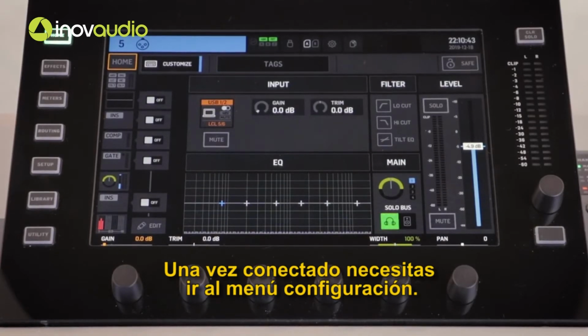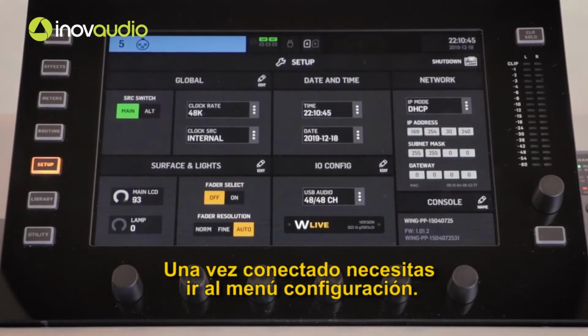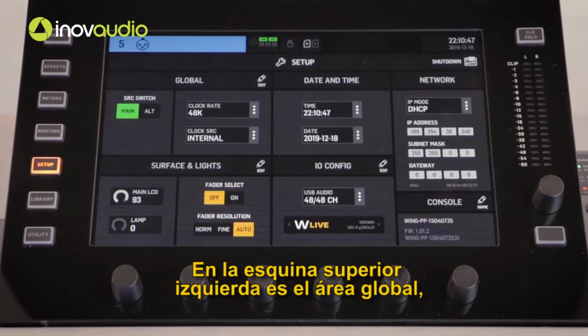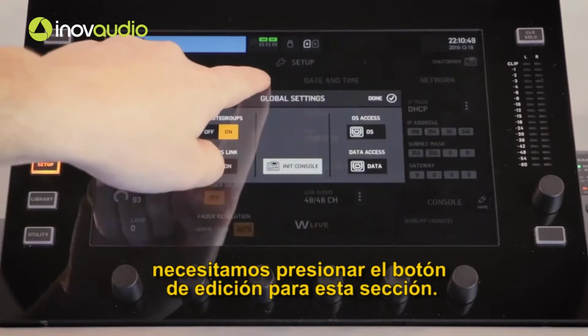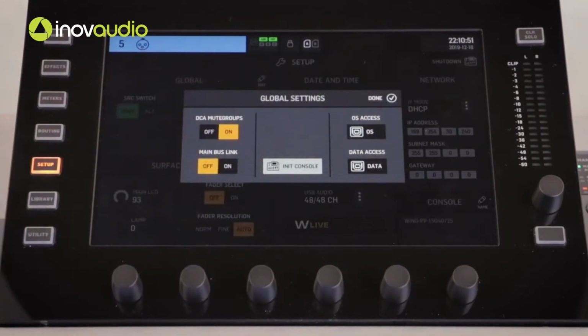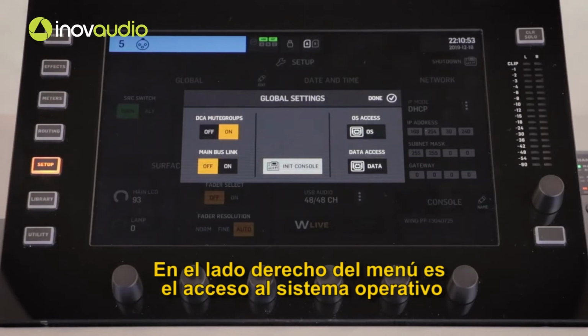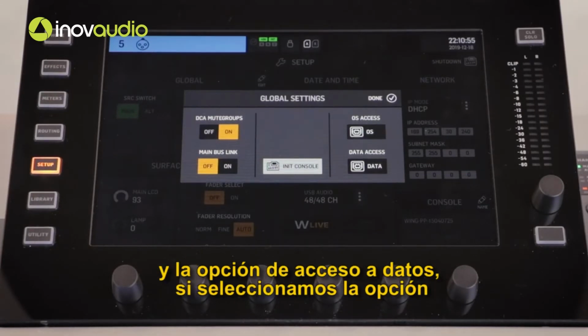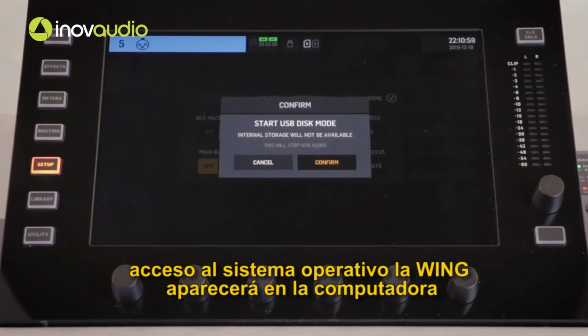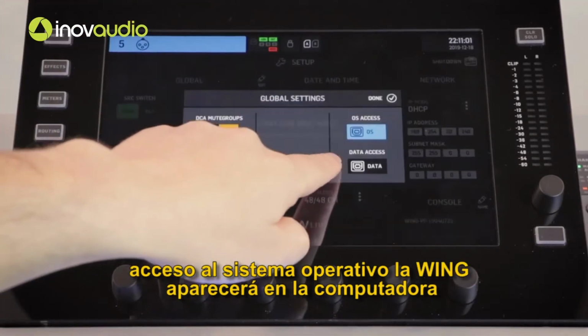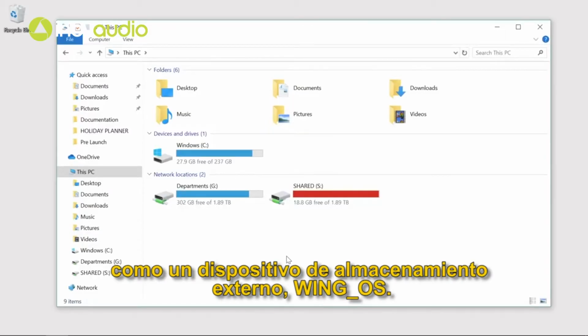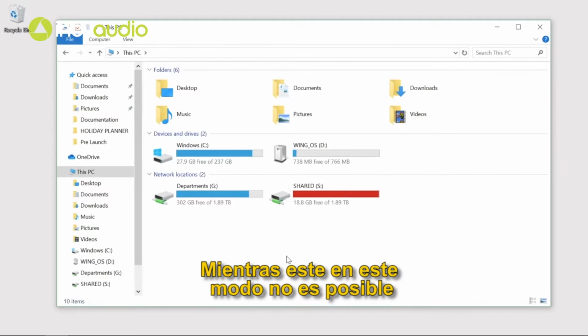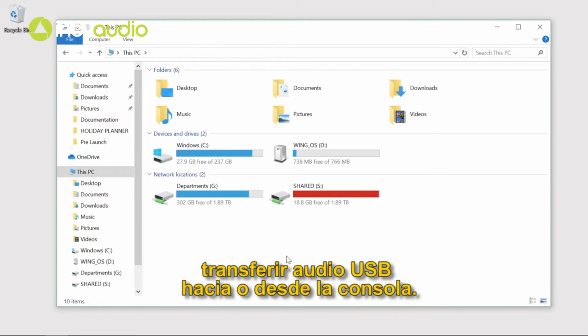Once connected, we need to go into the setup menu. In the top left-hand corner is the global area. We need to press the edit button for this section. On the right-hand side of the menu is the OS access and the data access options. If we select the OS access option, our Wing will then appear on our computer as an external storage device, Wing_OS. Whilst in this mode, it is not possible to transfer USB audio to or from the console.